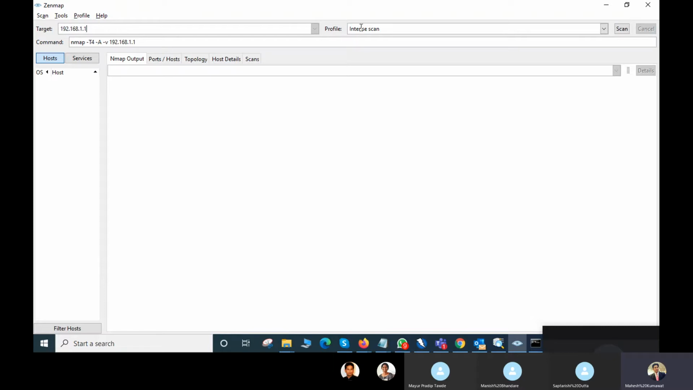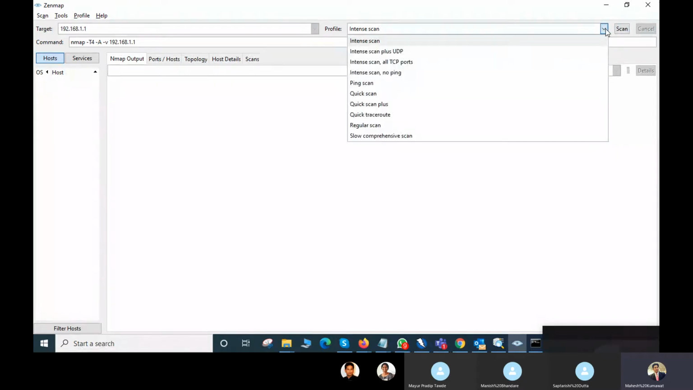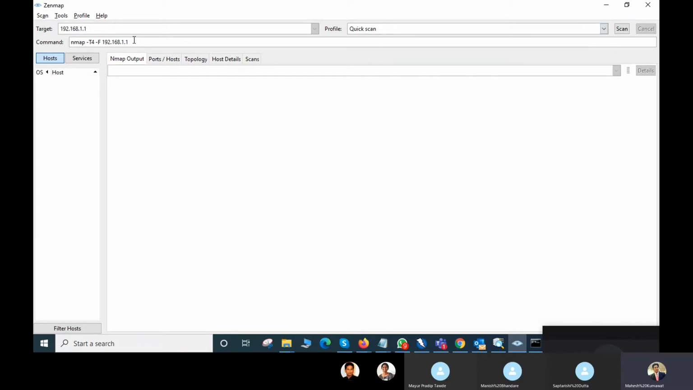And then the profile, what type of profile you require. In this you have different profiles available. Suppose you go for an intense scan, you go for UDP and TCP ports in the intense scan, and ping scan, quick scan. Okay, so different profiles will be available. This is the default. And suppose I use the quick scan, then the command will be different.